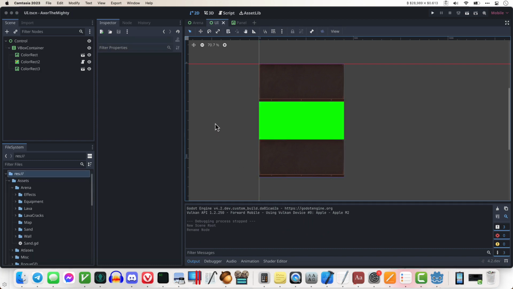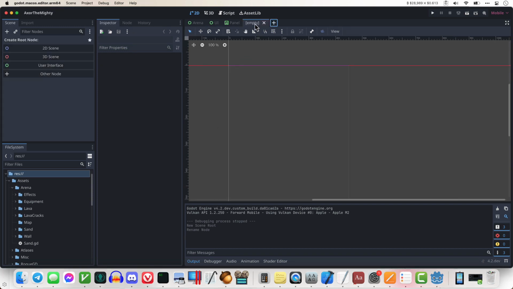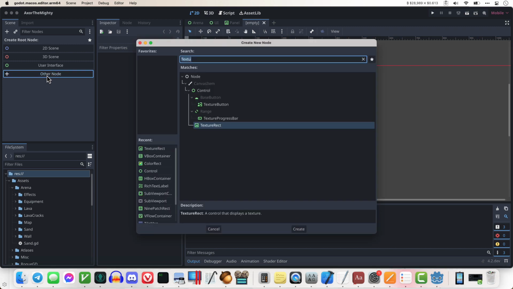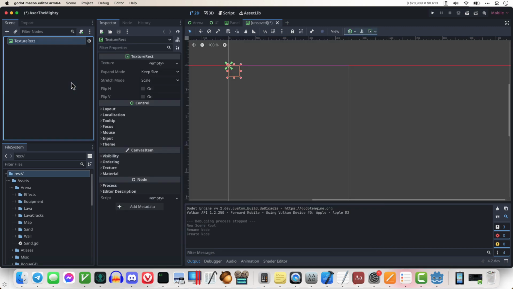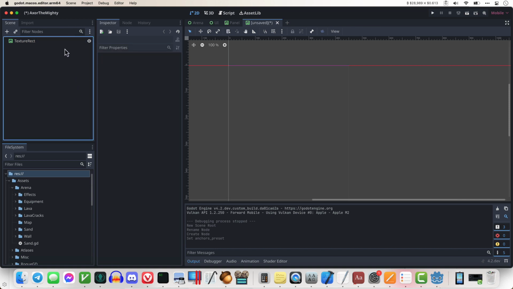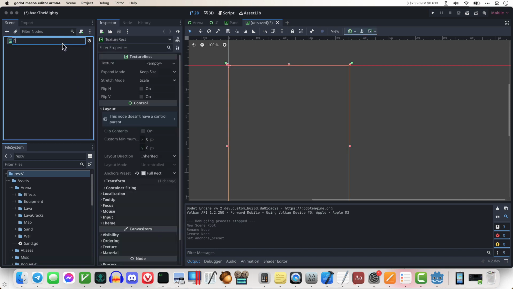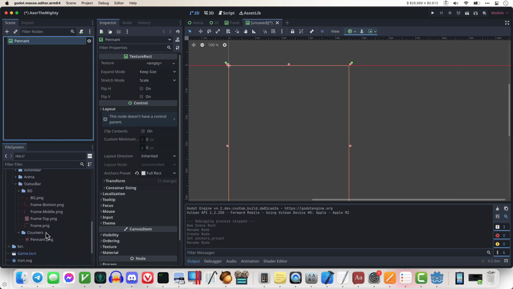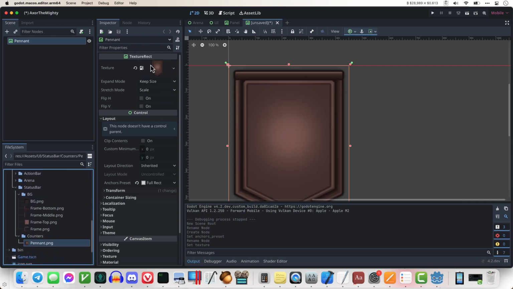Now let's add an info pennant with text. Let's start with a new scene and choose a texture rect as the root. Fix the anchors. Rename the root to pennant. Assign the pennant texture and save the scene.